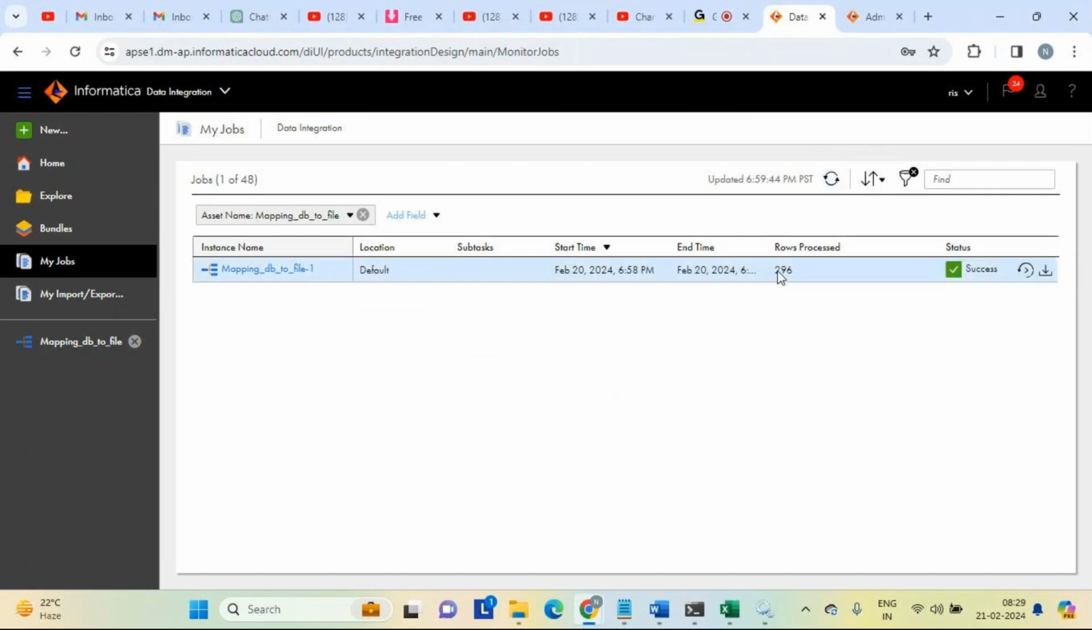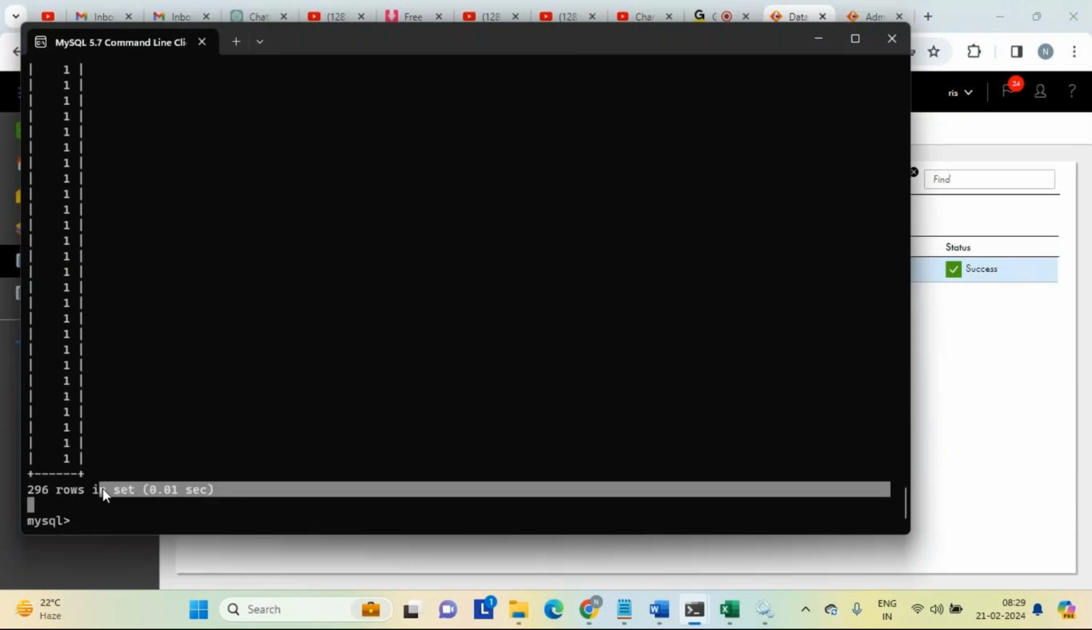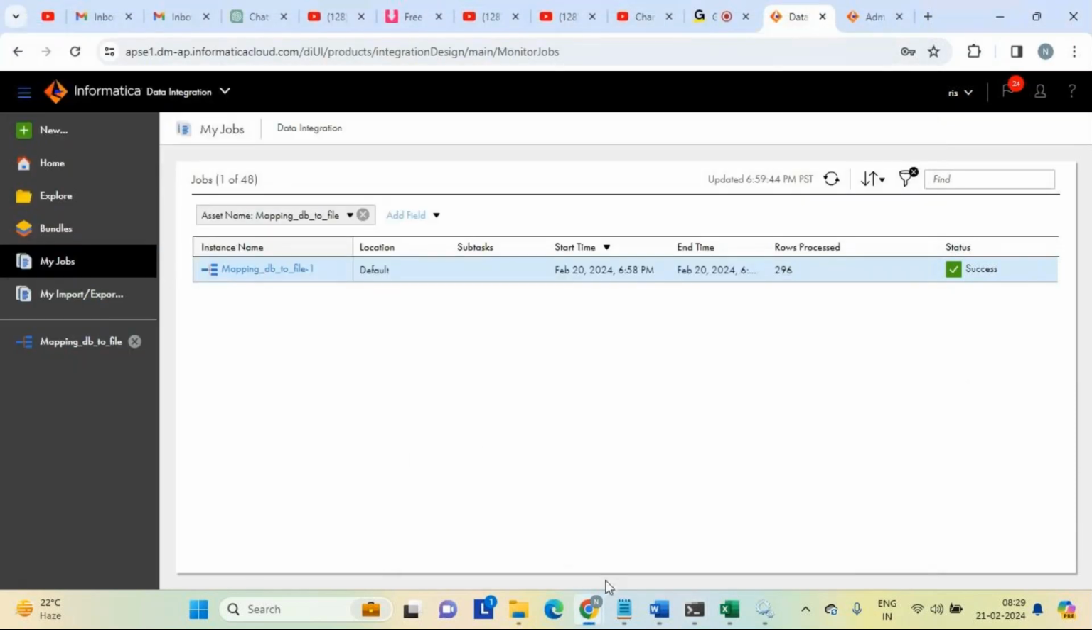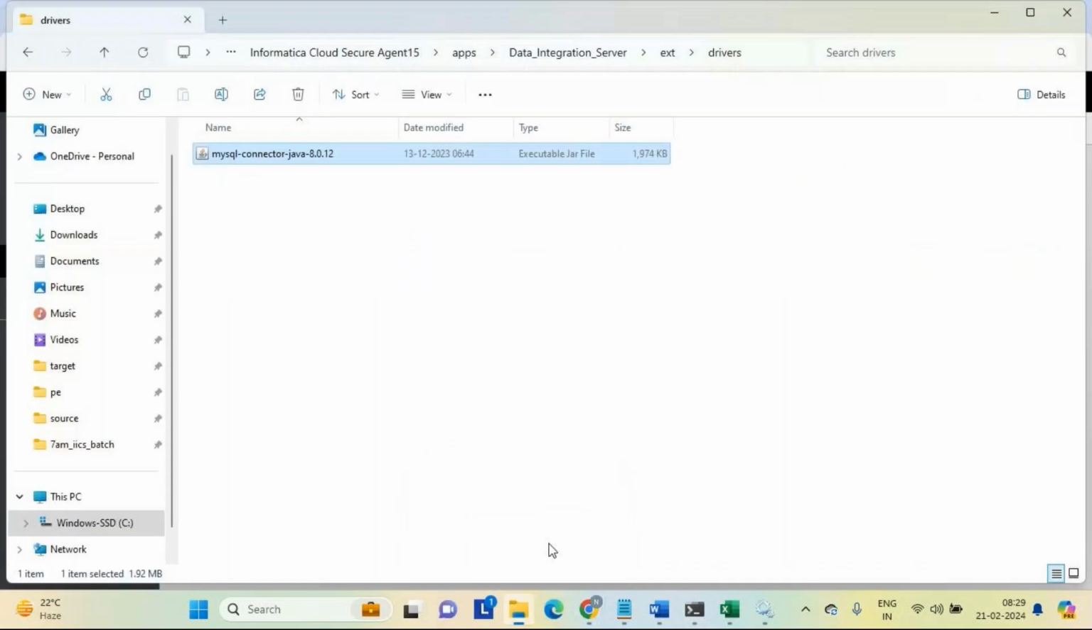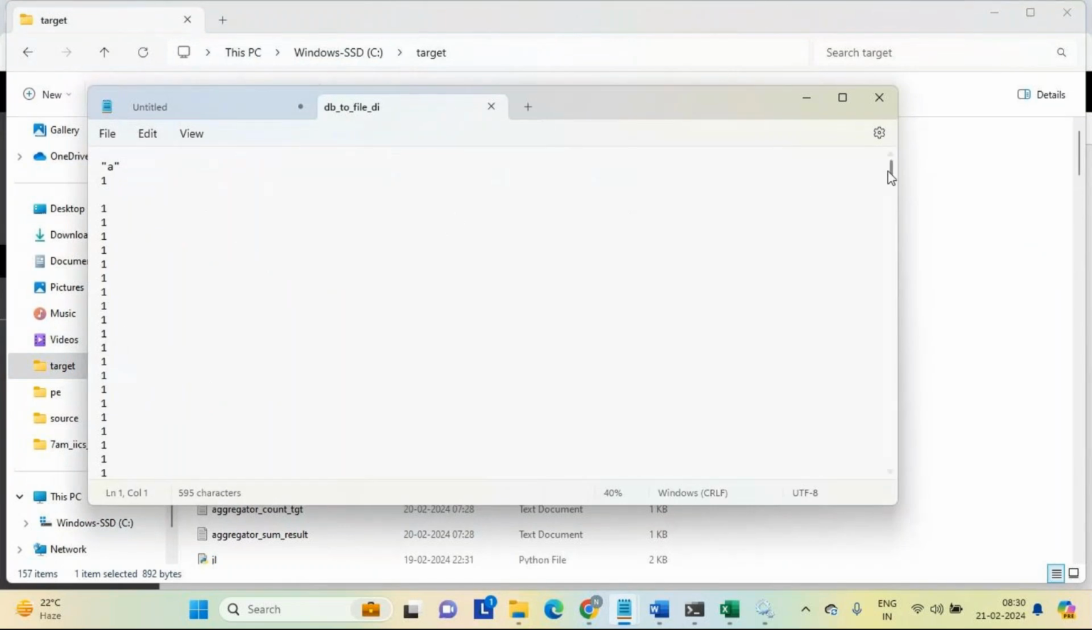Yes, see, we got all the rows. In the back end also we have 296 rows. We got all the rows. So we can look at it in the target. Go to target, DB2 file. Here we have column A, which contains 296 rows. That's it, guys.